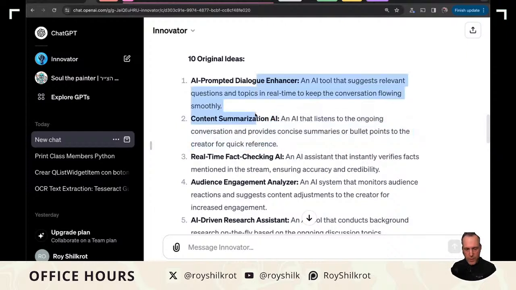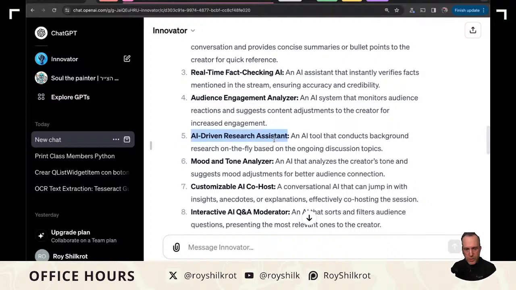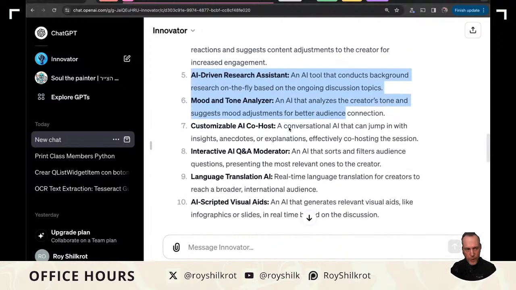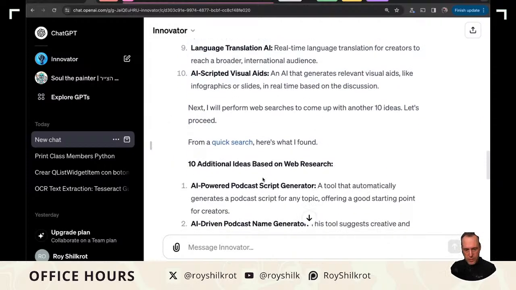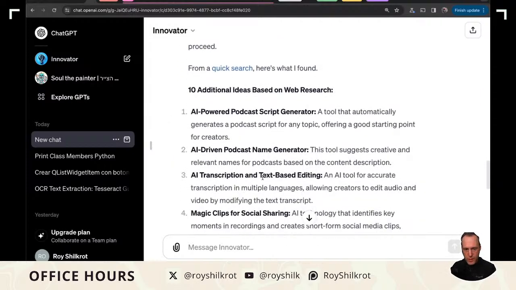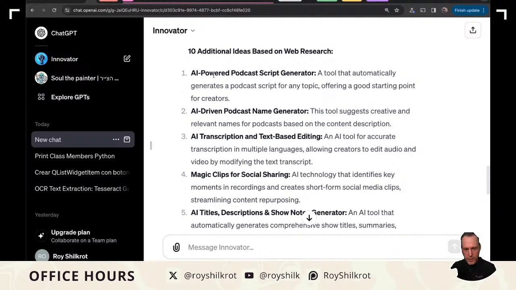All of this stuff I already thought about, but it gives you a little idea. Real-time fact-checking, audience engagement analyzer, research assistant, mood tone analyzer, customizable AI co-host, interactive moderator, language translation. All of this stuff I kind of already thought about, but it is cool. Now I went online and did a little research as well: automatically generate podcast script for any topic. It's interesting.